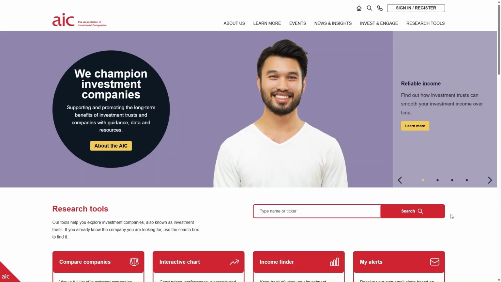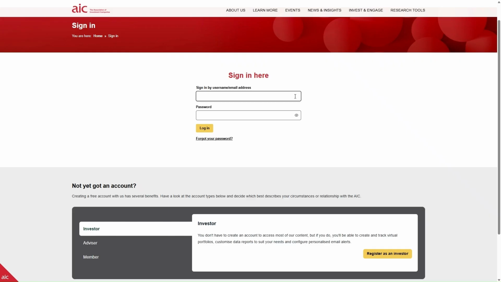But before we go through that, first we need an AIC website account so any changes we make today will be saved. Your account details are only used to enable this functionality, to save your settings and remember your portfolio information. We take data privacy seriously and only retain the information for as long as it's needed. Creating an account is quick, free and straightforward.